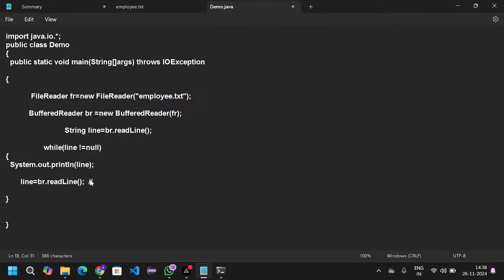So the purpose of this method is reading the next line and reinitializing the line variable. So every time it is initialized with a new line, so that we can do by using this one only.